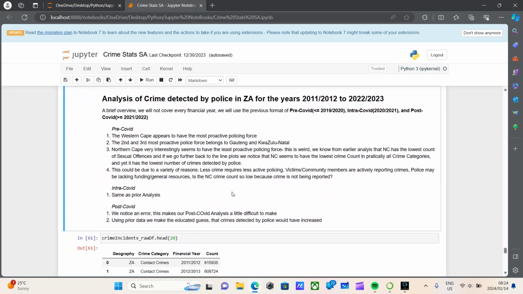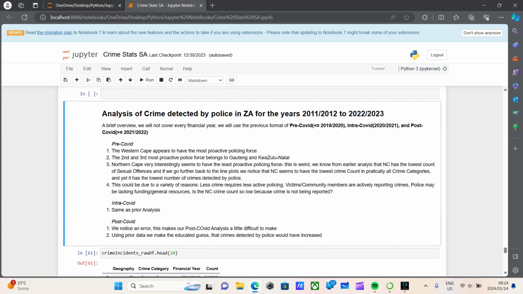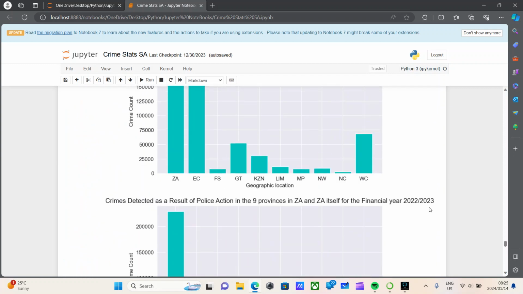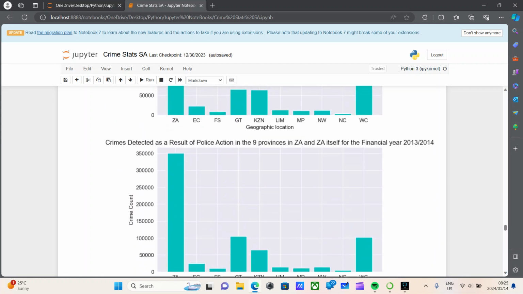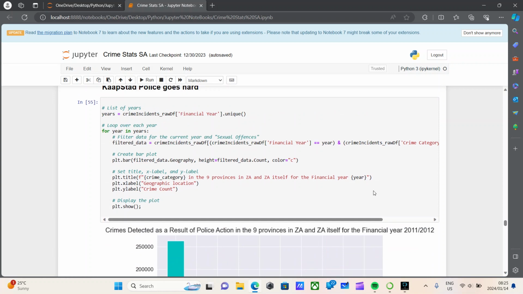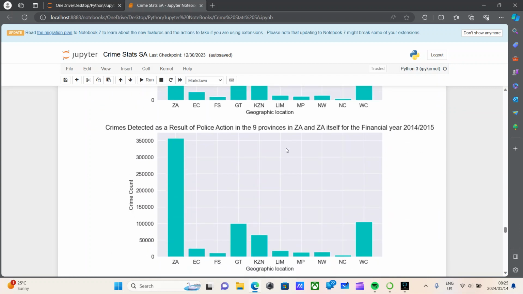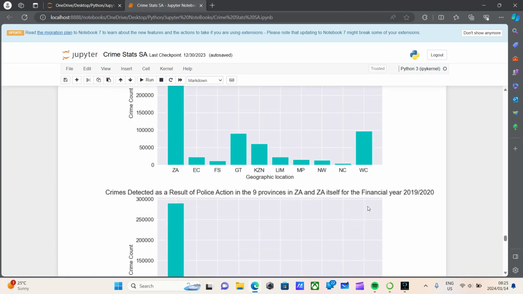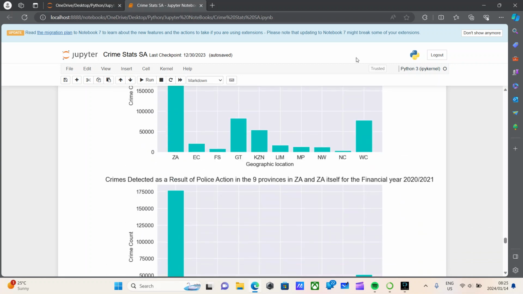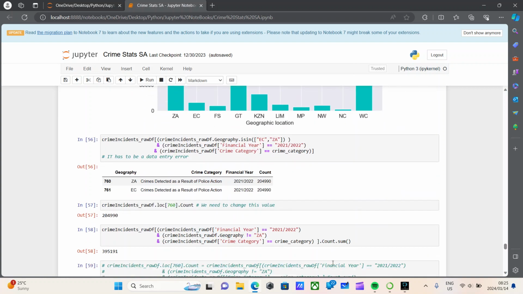Here we have analysis of crime detected by police in South Africa for the years 2011-2012 to 2022-2023. Again, we will use the previous format of pre-COVID, intra-COVID, and post-COVID. Pre-COVID, the Western Cape appears to have the most proactive policing force, clearly indicated by the greatest size bar chart all along. Look at this. One time Gauteng's over it, but then Western Cape, Gauteng, Western Cape back, Western Cape, Western Cape. Only post and intra-COVID we see a difference.